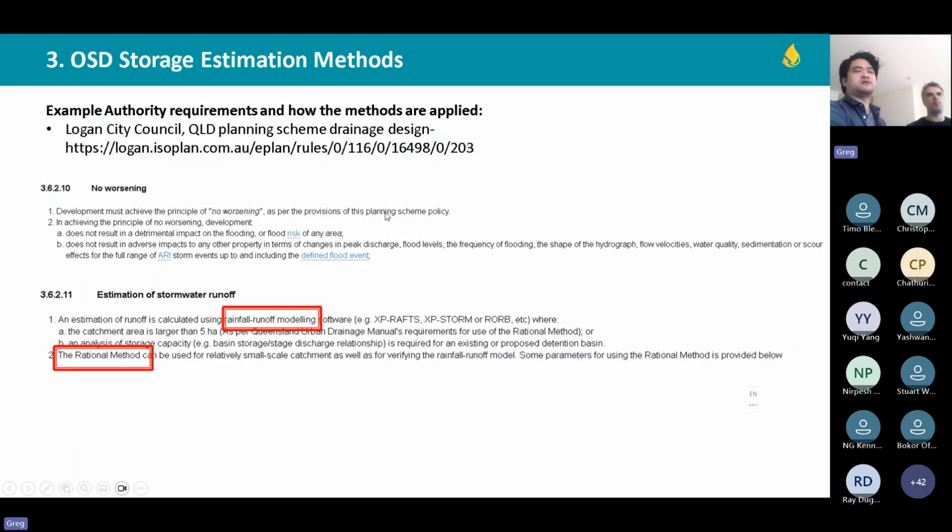So another requirement, this example is in Logan City. They're planning, as we discussed, no worsening. So you cannot flood downstream, ensure everything is equal or less than the pre-development situation. Most importantly here, it says does not result in adverse impacts for the full range of ARI storm events.